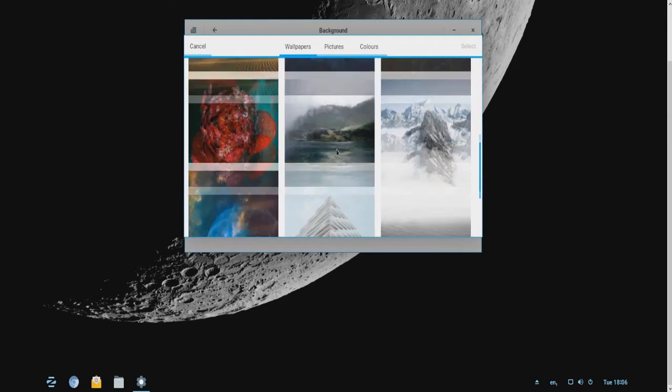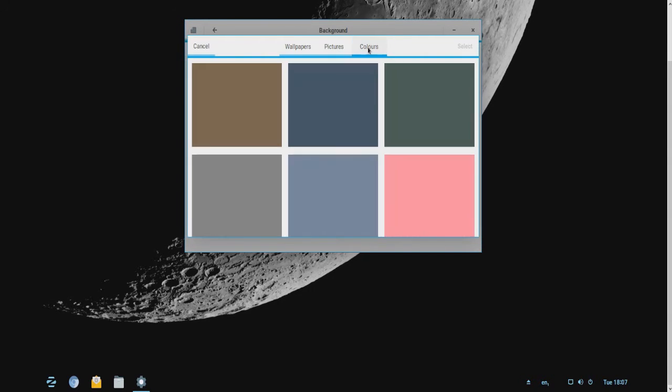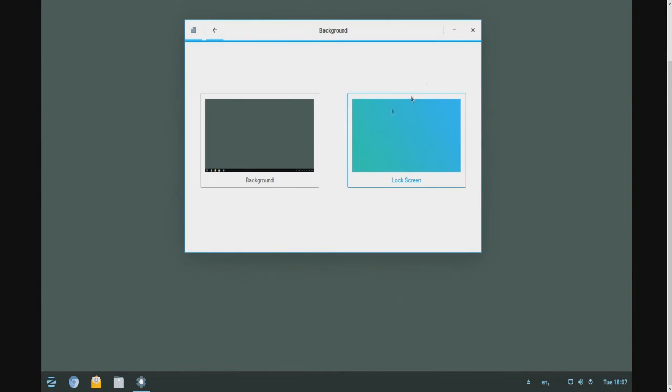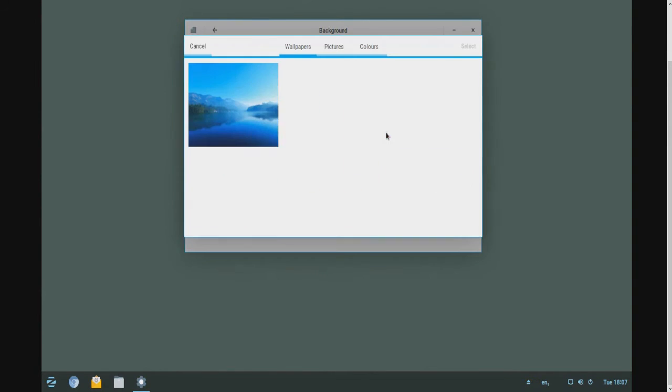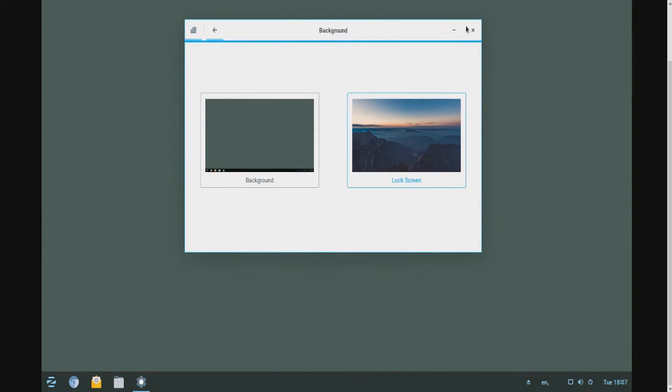As you can see, there's lots of backgrounds that you can choose from. Those are wallpapers, so we've got pictures and colours, so you can change the colour. Select a colour, so you can have basically that kind of background, just like a bulk standard one. And let's have something with some mountains in, so click on select. You click the one you want, and that'll be on the lock screen.